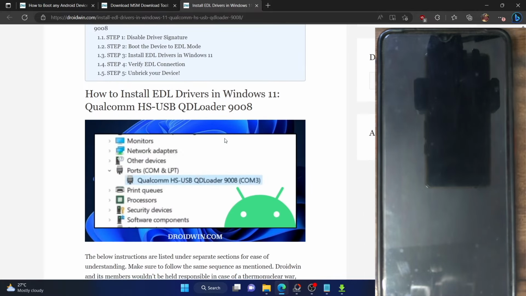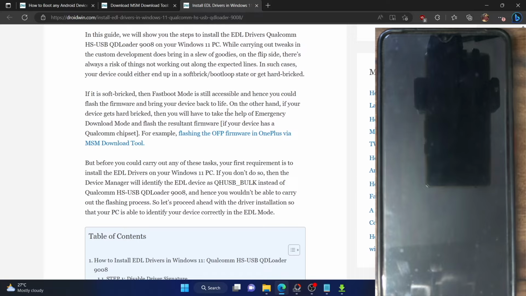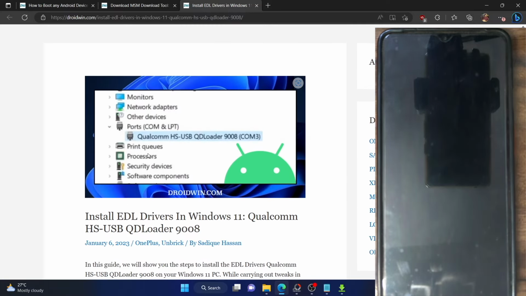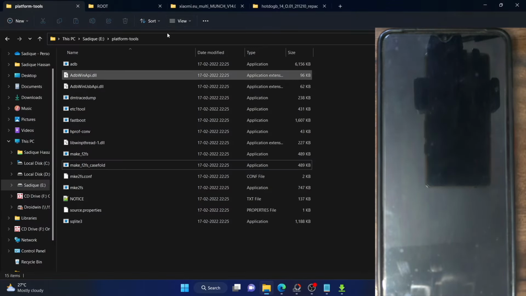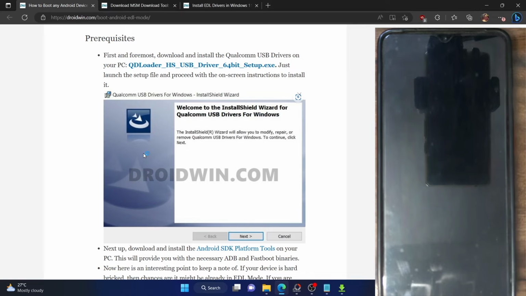I made a guide and you could refer to this guide on how this could be done. So make sure to install these Qualcomm EDL drivers and download the platform tools on your PC. Once you have checkmarked both these requirements, let's now get started. I will recommend you to use the USB 2.0 port on your PC instead of the 3.0 port, and also if possible, please use the official USB cable.